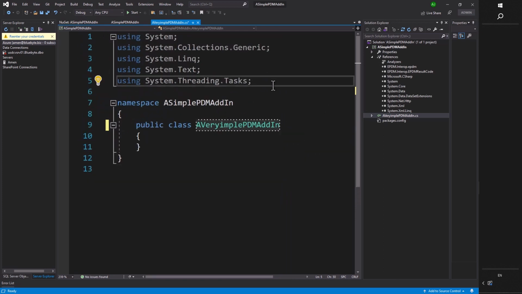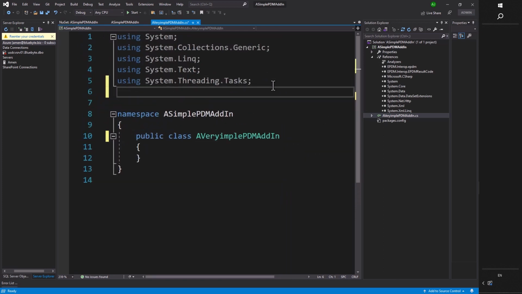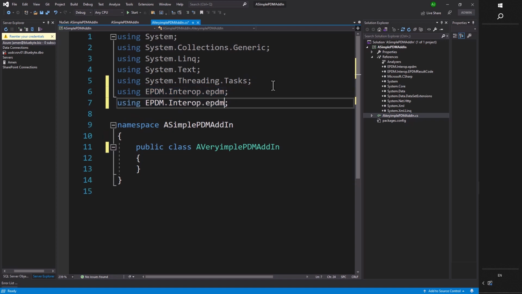And then one of the first things we need to do is to add the namespace that contains the PDM types. So using EPDM.Interop.epdm. We can also add the other one. Great.